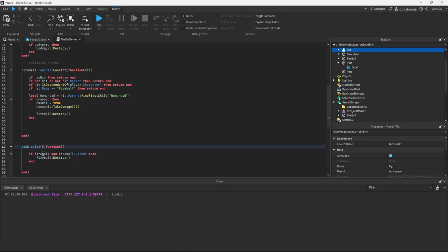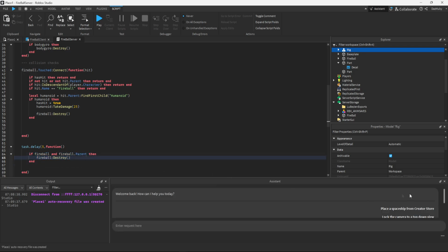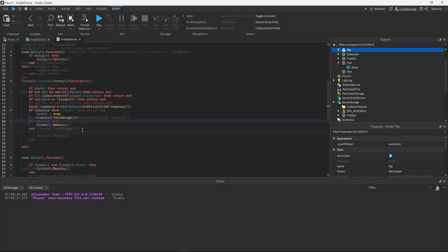So that's basically the code to do that. We're just checking to see if the fireball is true and the fireball.Parent is alive, then we're just going to destroy it effectively. And if you're confused about stuff, you can highlight it and ask the assistant to explain the code to you. So it's quite good that way. This is just the way I code.